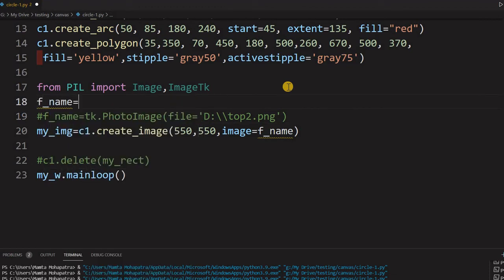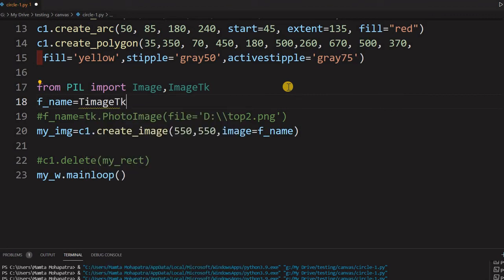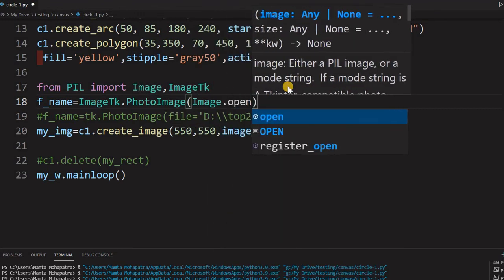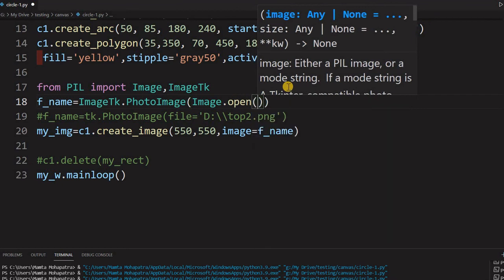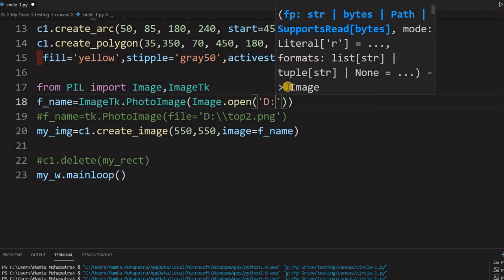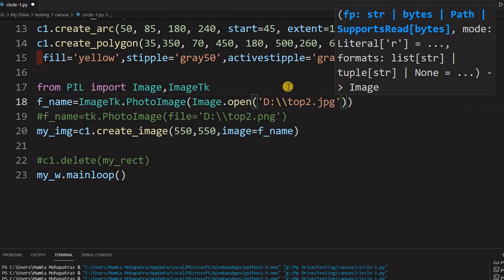For fname, here I will say ImageTk.PhotoImage. Sorry, here I made a mistake. ImageTk.PhotoImage. Fine. Now I will say Image.open, and now the JPG file I will open. So I will say D, it's the same file name, just its extension is different: top2.jpg. This is the JPG file.